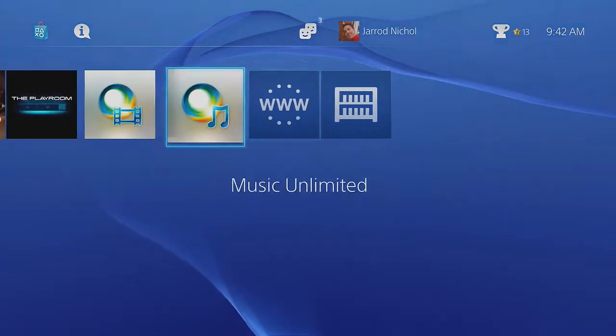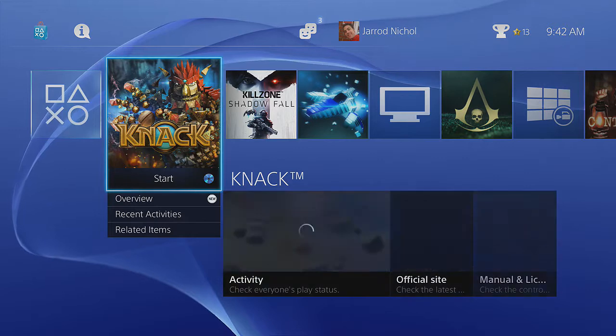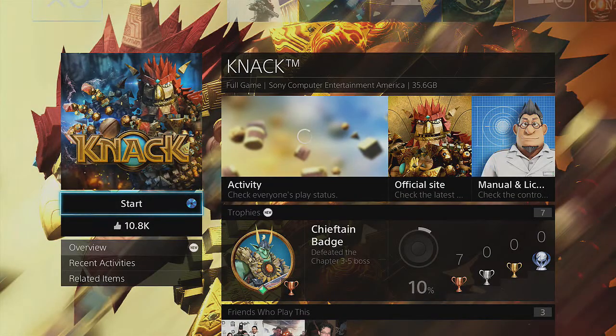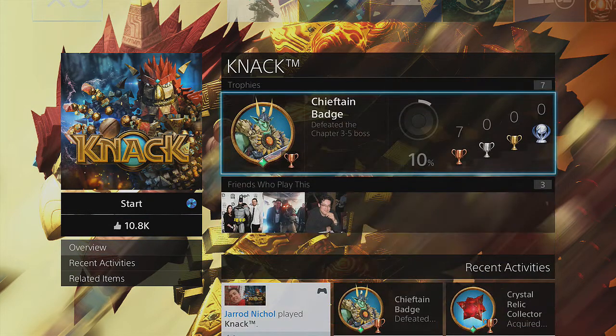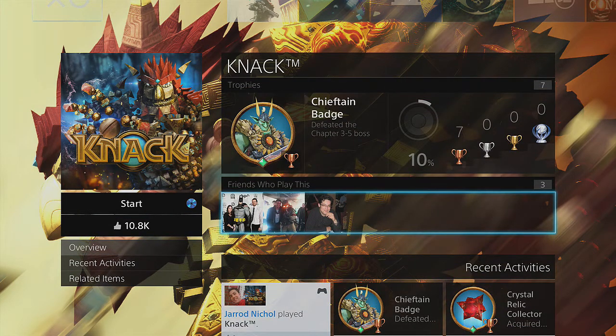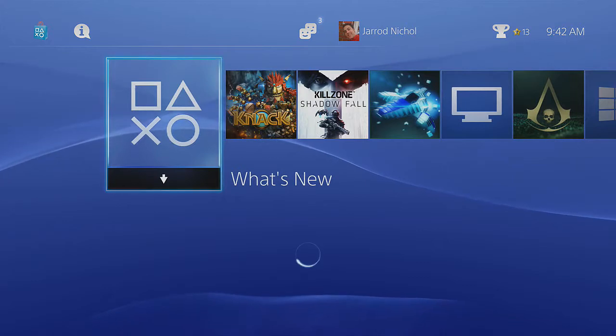So that's why in your library, that contains your digital downloads. Obviously, NAC and Killzone are disc-based games, so they don't appear there for whatever reason. I haven't quite figured out all of these things just yet. So I like that. I like the fact that you can see what your friends are doing. You have that nice recent activities, what the overview is.